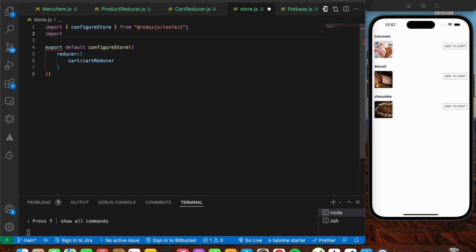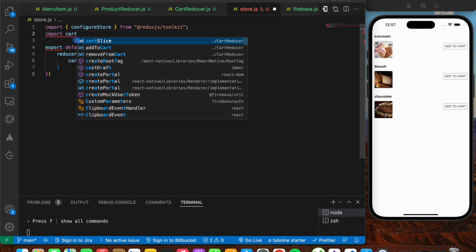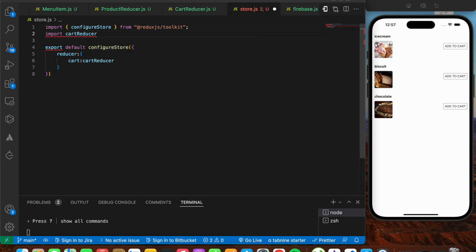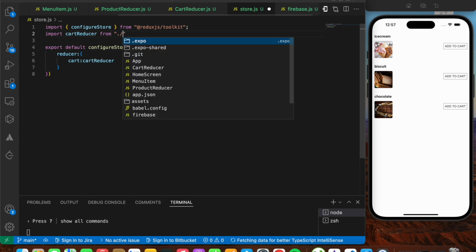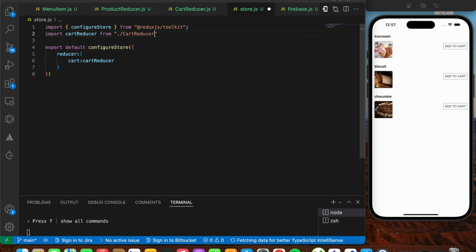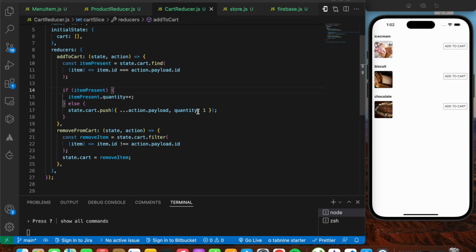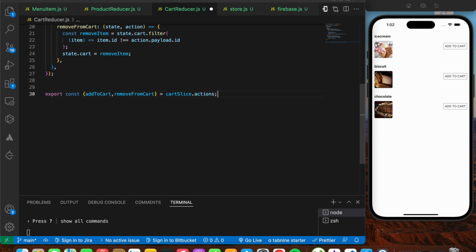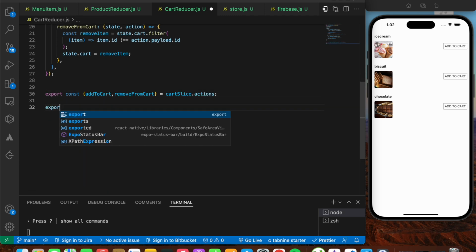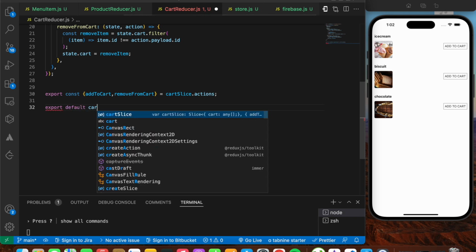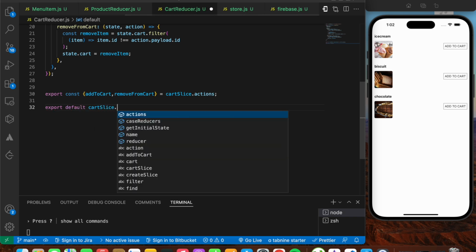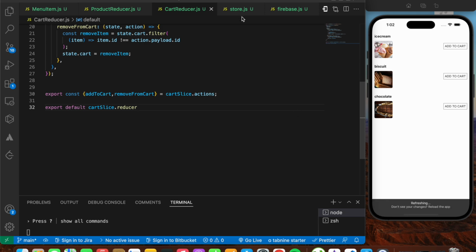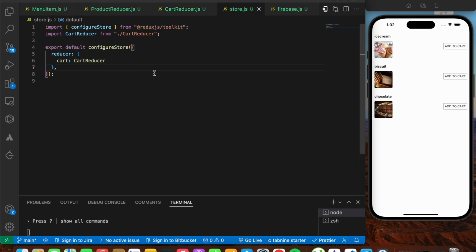So I'm going to say import cartReducer from ./cartReducer. Okay, so this is not currently taking the value of cartReducer. So let's look into the cartReducer.js file over here. Okay, while exporting, yeah, we have not exported the reducer. That's the mistake. So here I'm going to say export default cartSlice.reducer. Now we should be able to see the correct value being used in the store. As you can see, that's looking better.